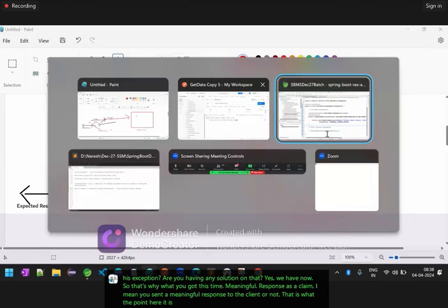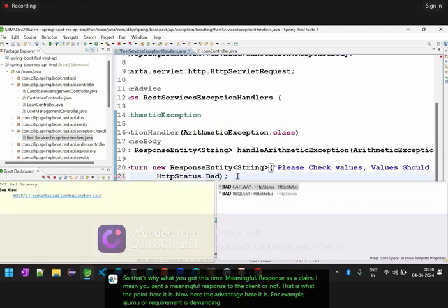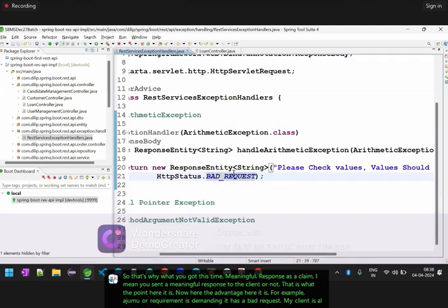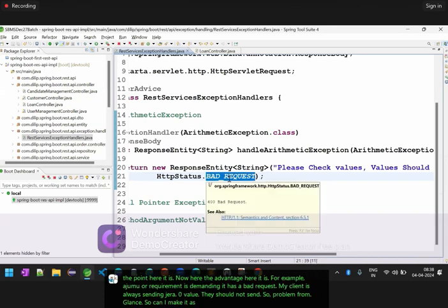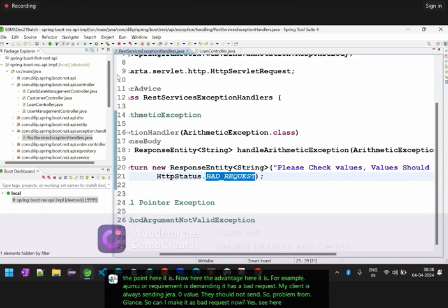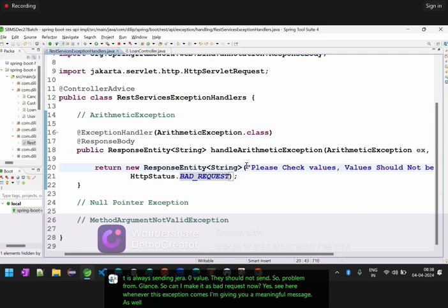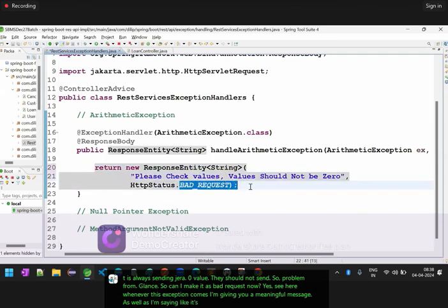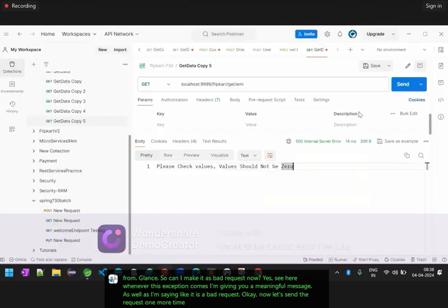Now the advantage here is this. For example, assume your requirement demands a bad request. Why? The client is always sending a zero value. They should not send it. So the problem is from the client side. So can I make it a bad request now? Yes. See here, whenever this exception comes, I am giving a meaningful message as well as saying it is a bad request. Okay, now let's send the request one more time. You got what? Bad request.